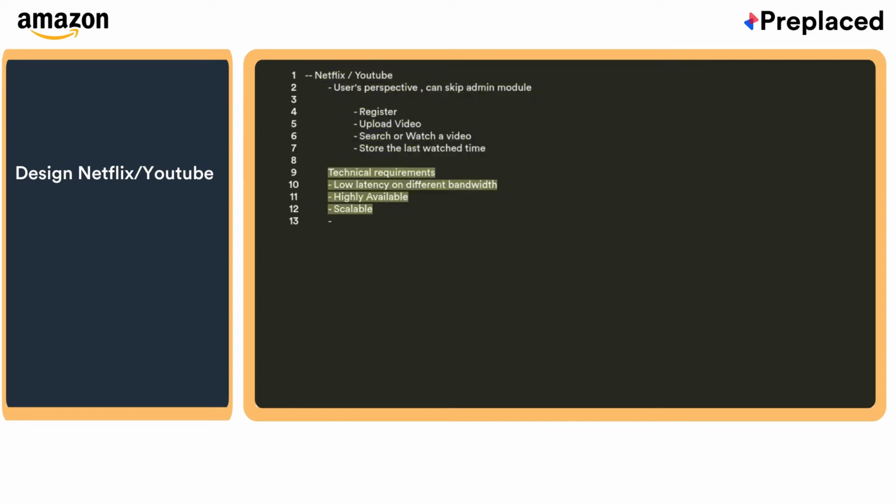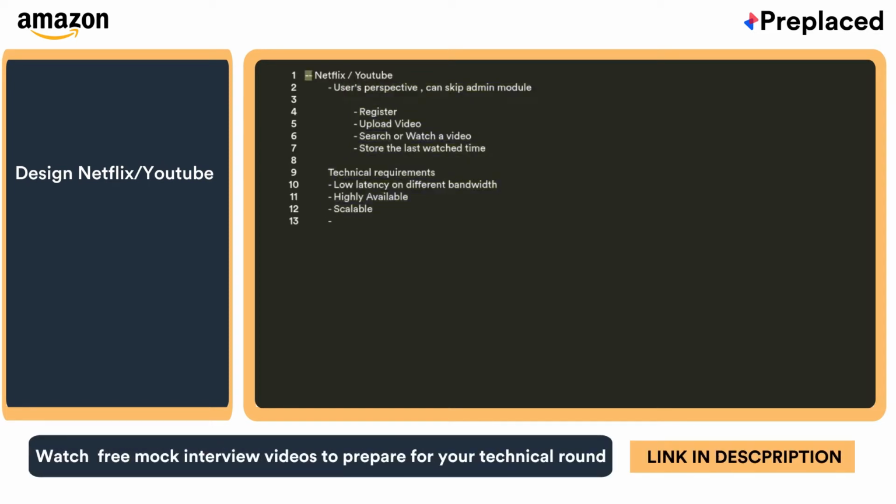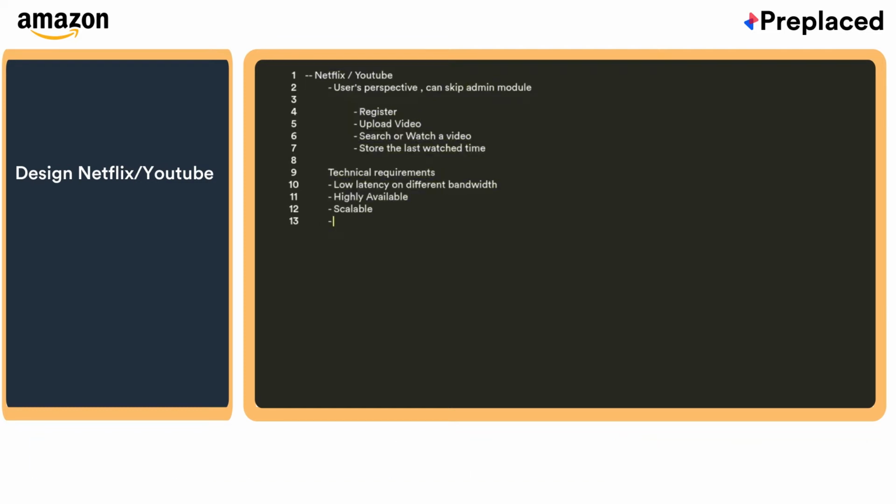I think, from the user's point of view, we store last watch time, but consistency is not that critical. I don't think we require a highly consistent system. Let's say I upload a video, and it's not available to all users in the next 2 to 3 minutes, since it takes time to process. They might get the video 2 or 3 minutes late, and I don't think that would be an issue. So consistency is not something we need in this particular system.